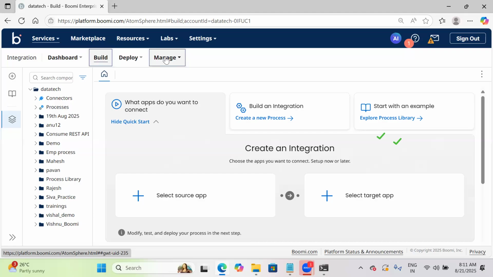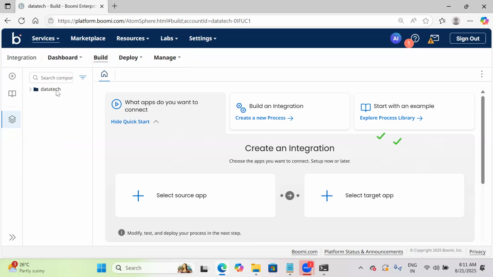Now once you log into the Boomi platform and once you come to the integration module, in the left hand side you are going to see this folder. In the left hand side you are going to see this folder. This folder you are going to get by default along with the Boomi.